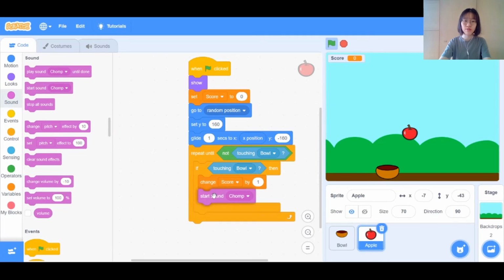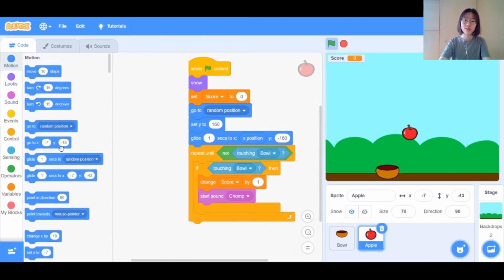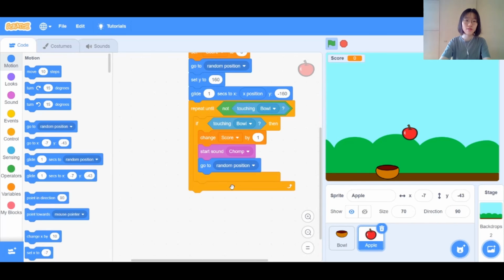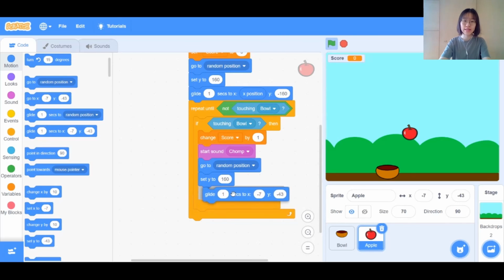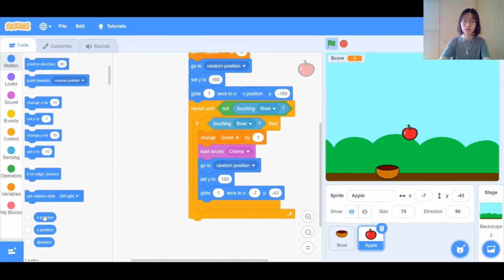Now we can also add a sound effect, and I will use this chomp. You can change it to another sound effect if you want to. After that, we'll need three of these blue color blocks again. Go to random position, set Y to, same as before, 160. And don't forget to glide 1 second to X and Y. X position for X and minus 160 for Y.